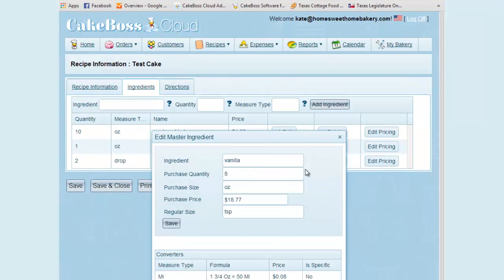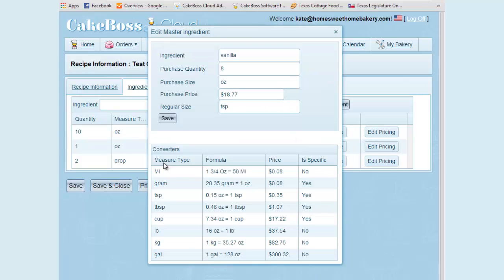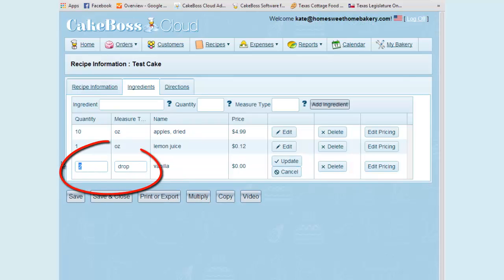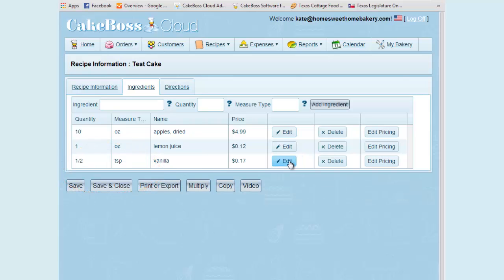Click the Edit Pricing button to open this ingredient and see the available measurements. The available measurements are listed under Measure Type in the left column. Since vanilla has special converters, the available measurement types are milliliters, grams, teaspoons, tablespoons, cup, pound, kilogram, and gallon. So I will close that and edit vanilla and change 2 drops to 1/2 teaspoon. And when I click Update, you'll now see that vanilla is priced according to the master ingredient.